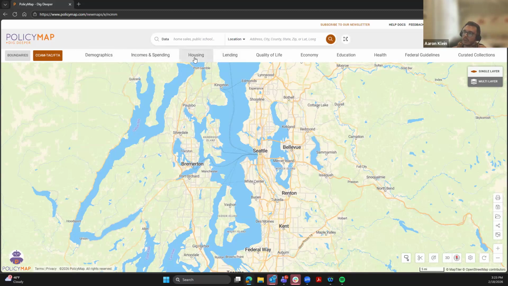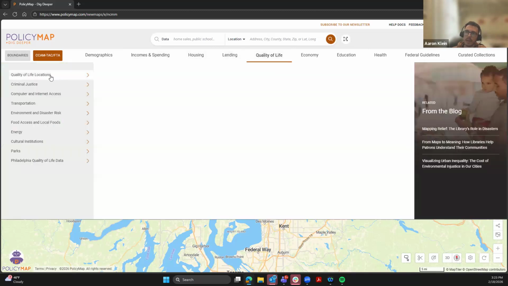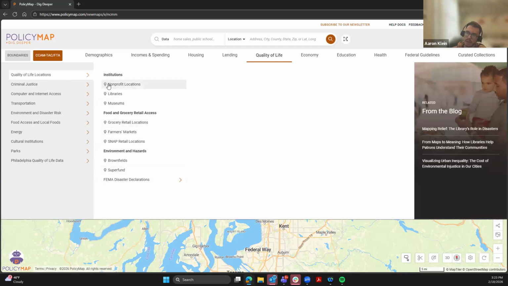So if we go into, let's do the quality of life tab here. Typically, the point data will be the first submenu in each category. So you'll see here that we have quality of life locations. And this little icon to the left of the data set, that just indicates that it's a point data set.